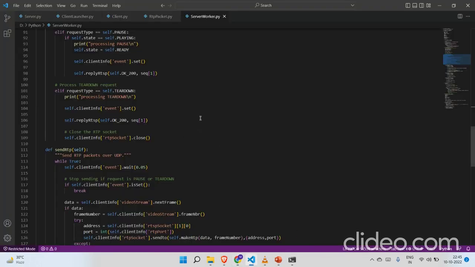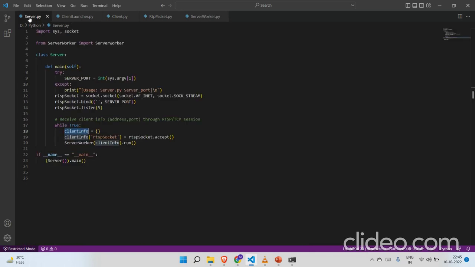So in this video, I will explain about the code which we are using for the real-time streaming protocol. The first is I will explain about server.py. Here the connection will be established with the help of a socket, and here we are using the IPv4 protocol for the server. It means the connection is established between the client and server, and the RTP socket will be used mostly.